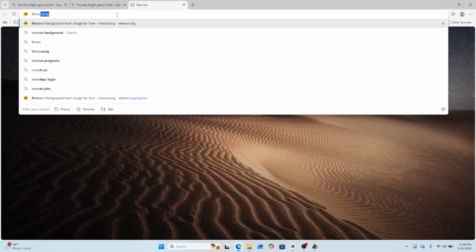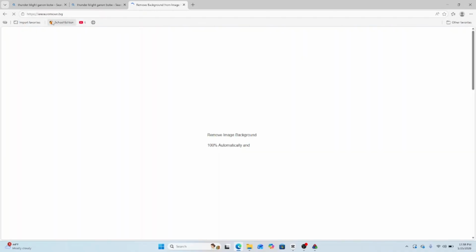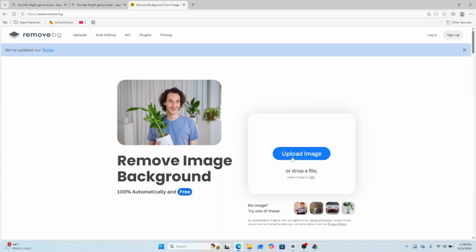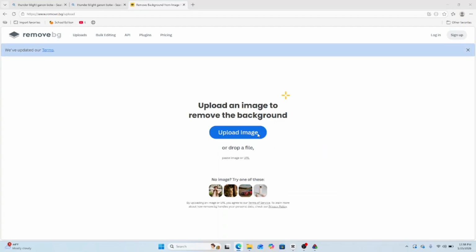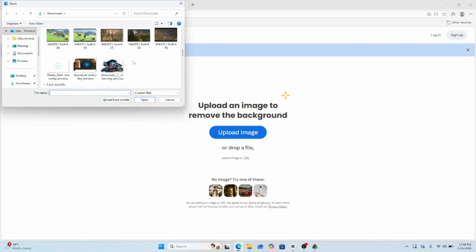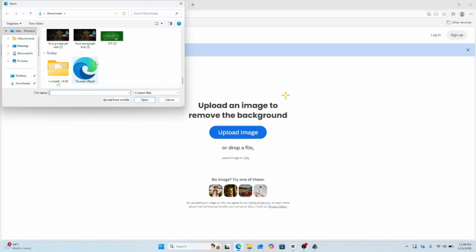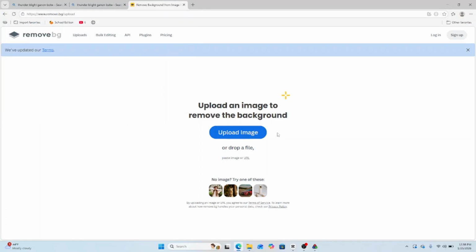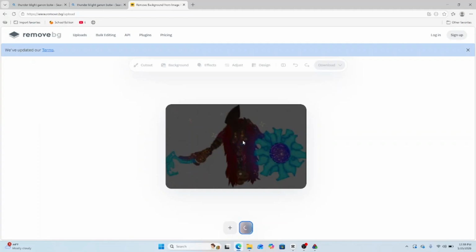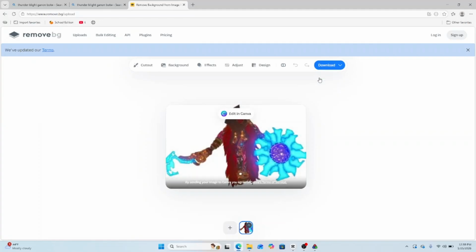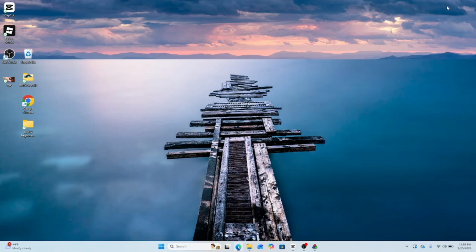We're gonna go to this link, remove.bg. We're gonna go to upload image. We can do the latest one, which is Thunderblight. Double click on that. Then we just wait for this to do it. Once it's all gone, you can go to download. You can go to preview, because I think there's a more advanced version that costs money. I don't know about that, but yeah.